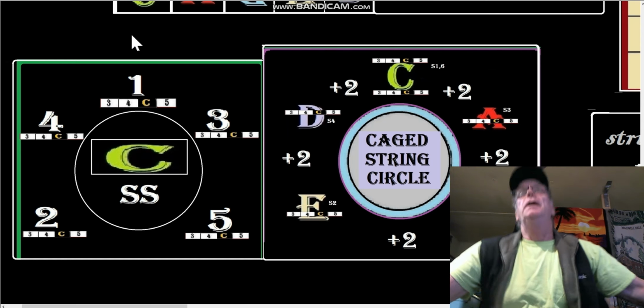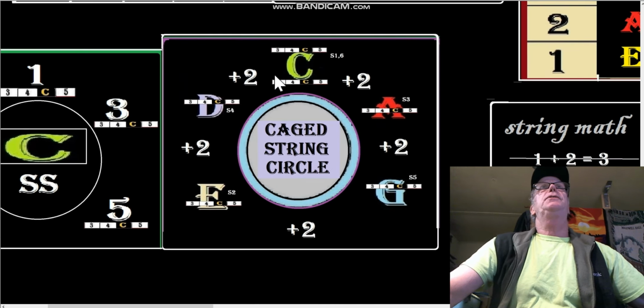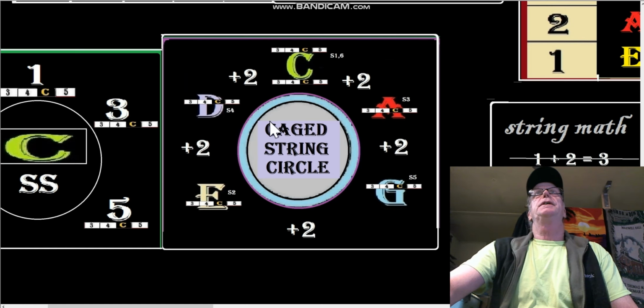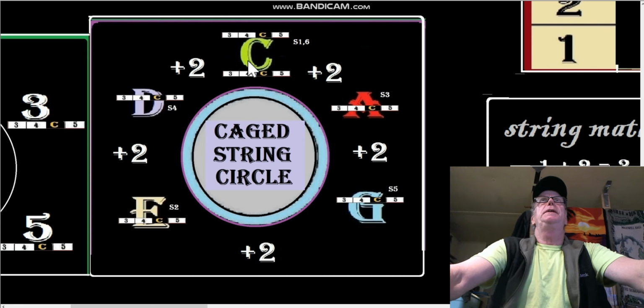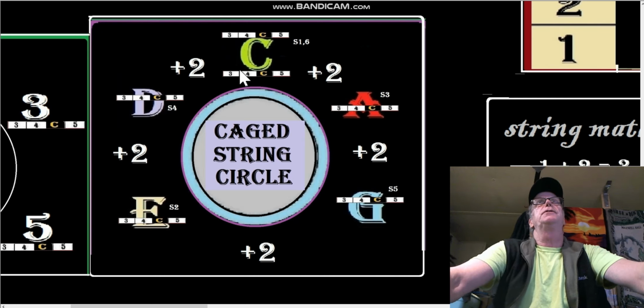Okay, now let's look at where those locations were that I just did. What cages are those? Well, in the C cage, the C string shape is string 1 and string 6. Add 2 strings to the A string shape. Now we're going in caged. So the very next cage up, it's on string 3. Add 2 strings to that, and you go to the next C string shape, and you're on G on string 5.